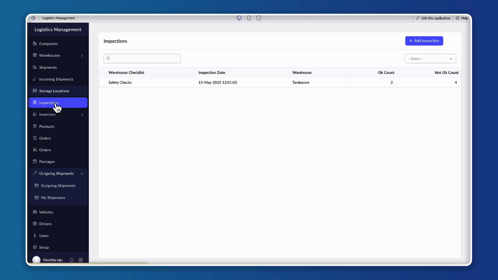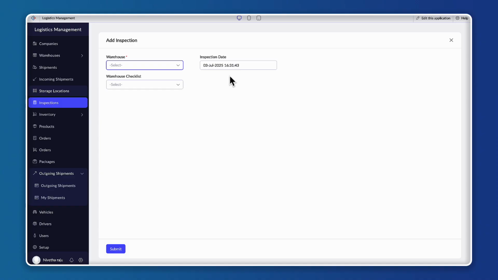And then we have the inspection module. There can be an inspection at any time, right? So if there is any inspection being conducted on the spot, or anything that is ongoing, that information can be added over here. For example, in Tambaram warehouse, the inspection date is in July, and you can choose the warehouse checklist over here. Basically, to maintain your inspection information, we have brought in this module.